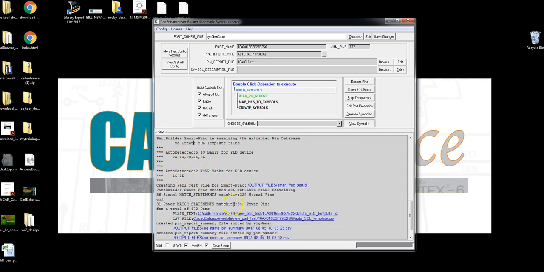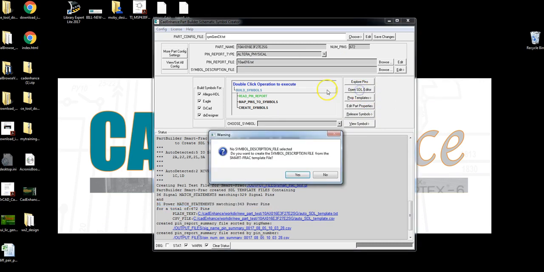It found 36 pin match statements required to place 329 signal pins and 31 power match statements required to place the remaining 343 power pins. We will now open the SDL editor to organize the SmartFrac generated SDL into multiple symbols.